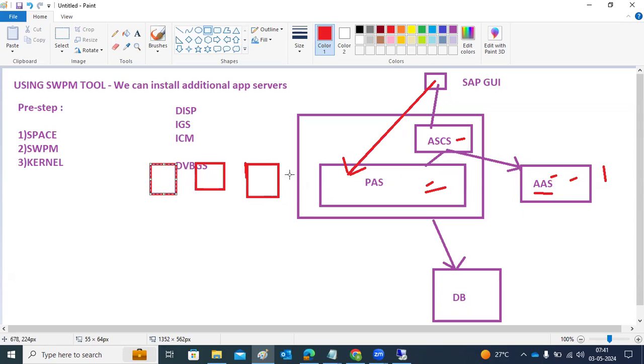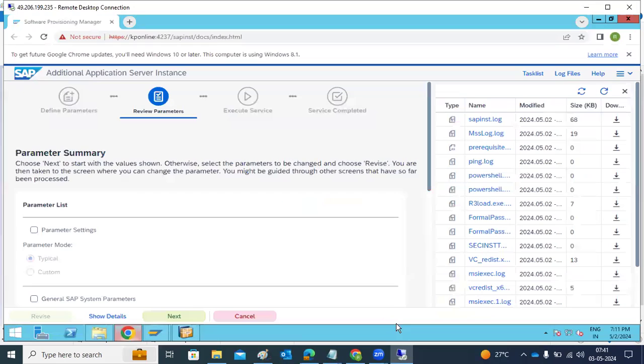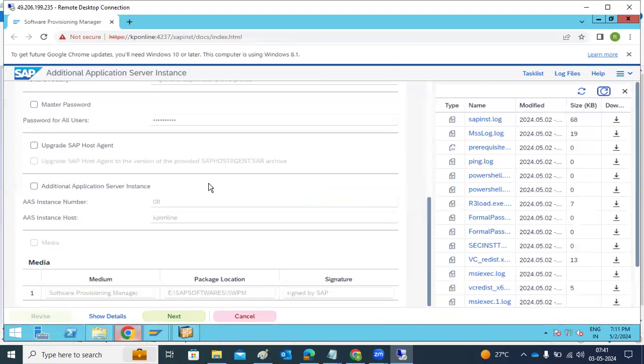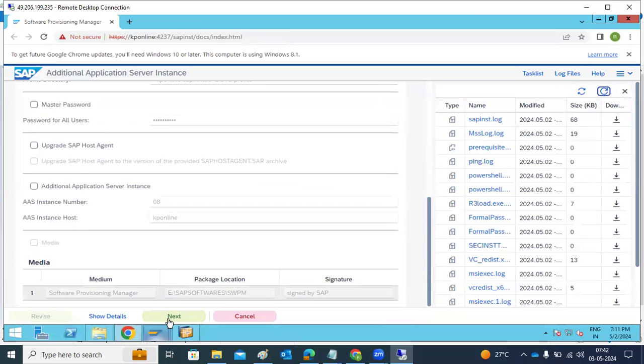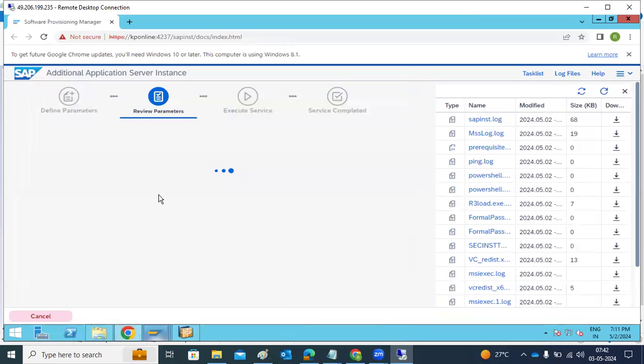But all the application servers will be controlled by your message server. The message server, meaning the ASCS instance, will control them. Now you can see it's done. The define parameter section is done. Now just click on the next button. Now the review parameter section, and then it will go to the execute service.